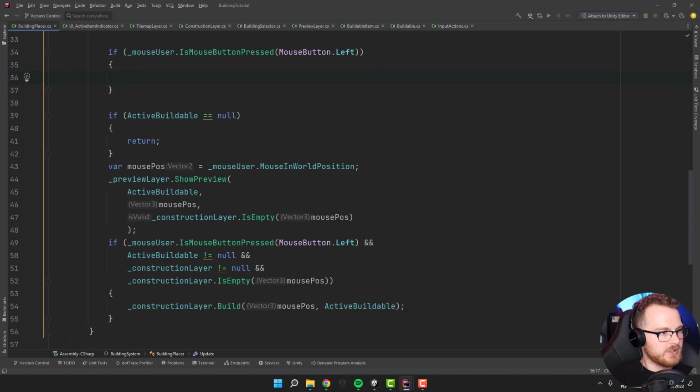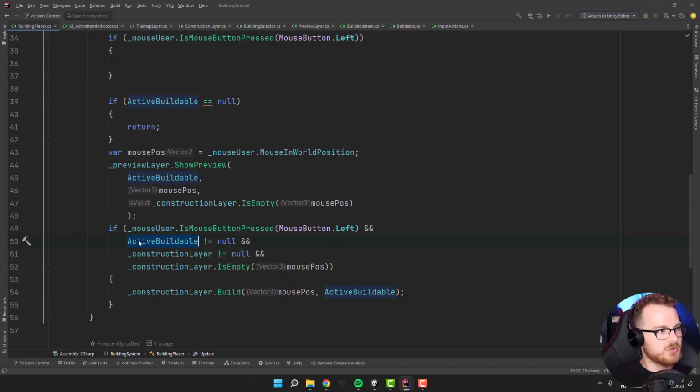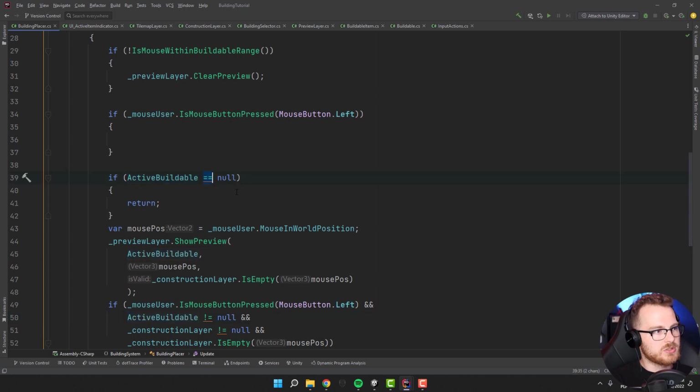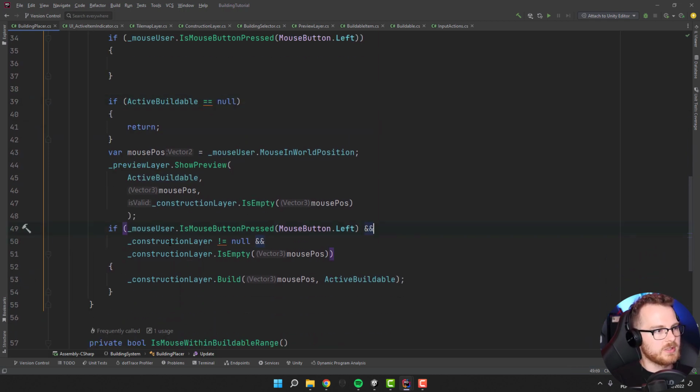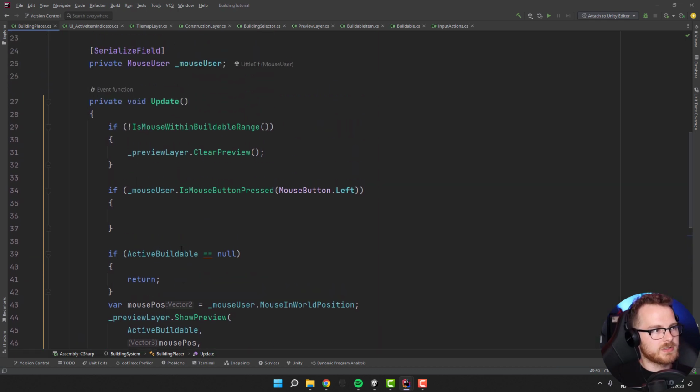just before we do that, let's do a little bit of cleanup. We don't need to check if the active buildable is not null, because we check it here. So let's remove this check, it's unnecessary. Then the construction layer will be needed for all of those, because if it's null, we cannot check if the construction layer is empty. So let's extract that and let's move it somewhere up.